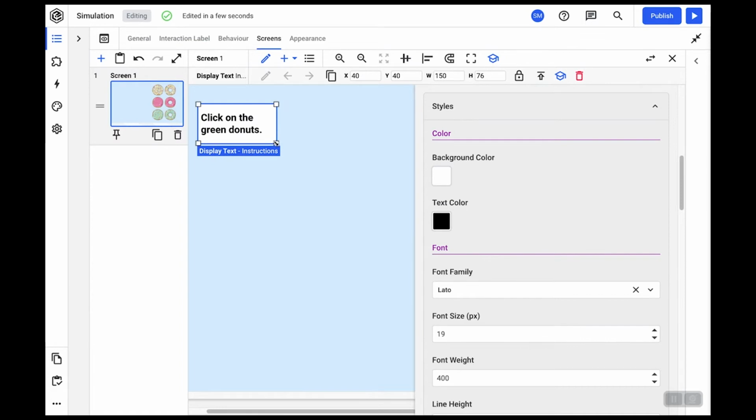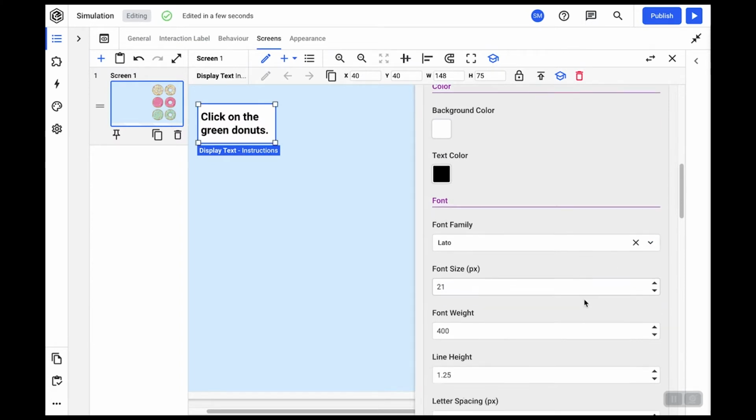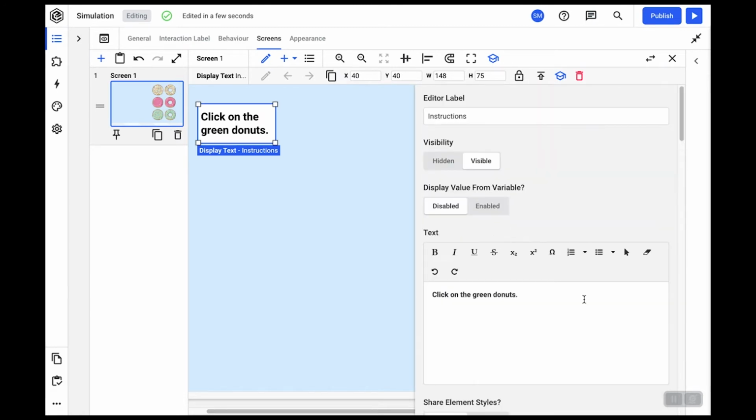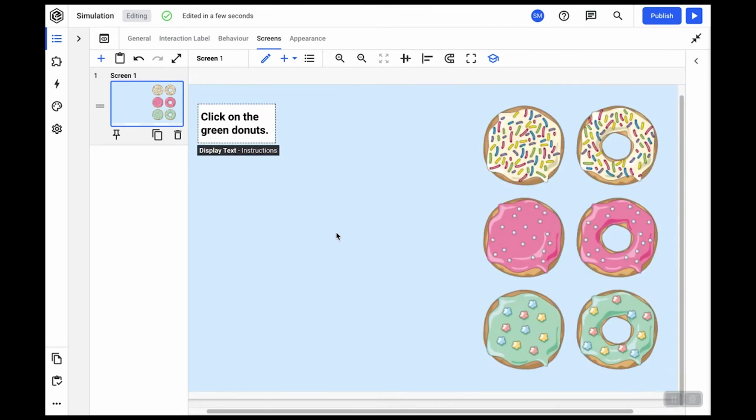So I'm going to just increase the size and scroll all the way down. That's all good. Okay, so that is our instruction text.